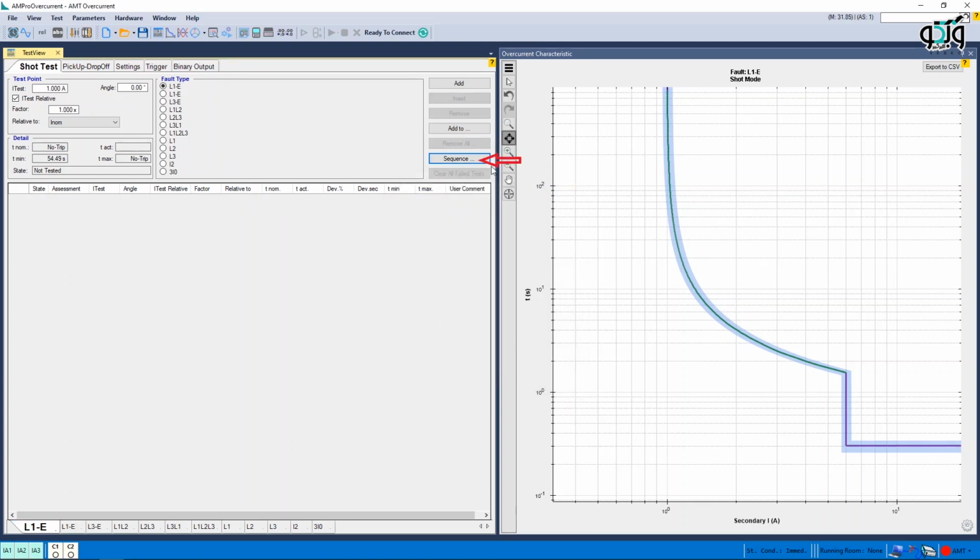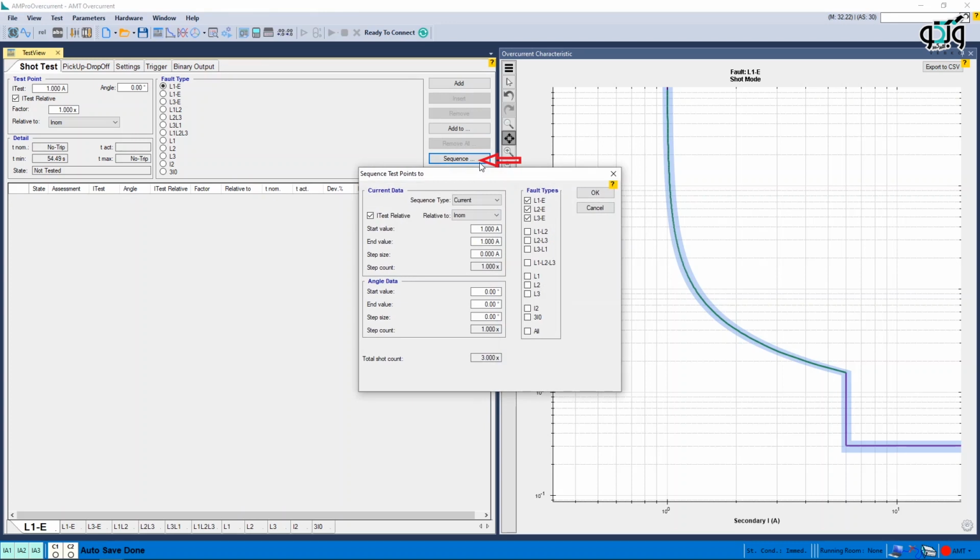By clicking on the Sequence option, the sequence test points page opens, where it is possible to specify these points with equal steps. In the Current Data section, steps are created in the direction of the range. By selecting Current in the Sequence Type field, current steps are directly entered in terms of ampere, and by selecting Factor, the current is entered in terms of the parameter selected in the Relate to field. In the Start Value, End Value, and Step Size fields, the start point of the current, end point of the current, and steps are specified respectively.